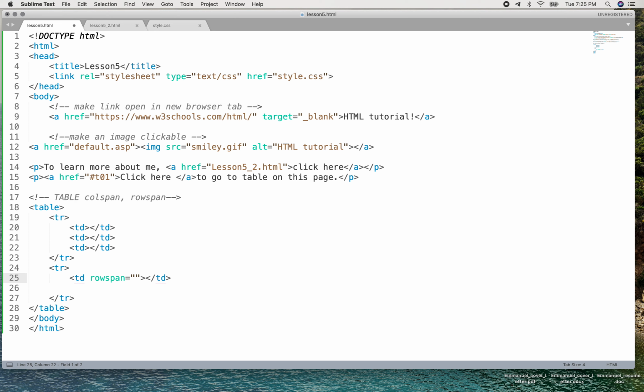A row moves from left to right, right? So if I say row, it is going to go from top to bottom, I mean rows. If I say two, that means I want this column to cover two rows. That means it goes down two rows.